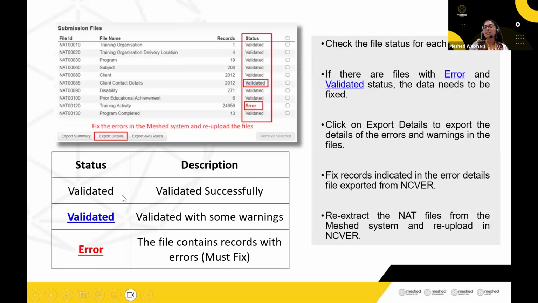This means that you can successfully proceed to finalize submission and there is no need for you to fix any sort of data. If you see validated with a blue underline and bold highlight, that means the files are validated, but they do contain some warnings, which may or may not be fixed. But if you see anything in red error, that means the files have errors in them, and those records must be fixed before you can proceed to submission.